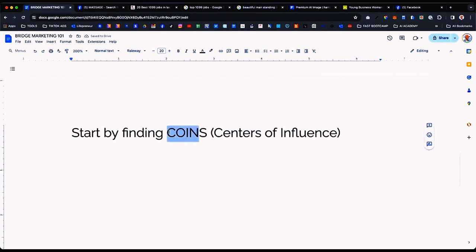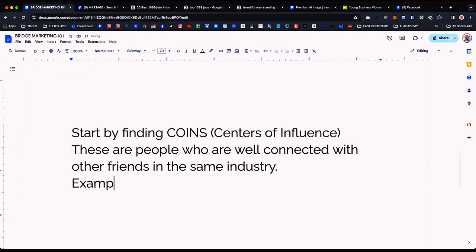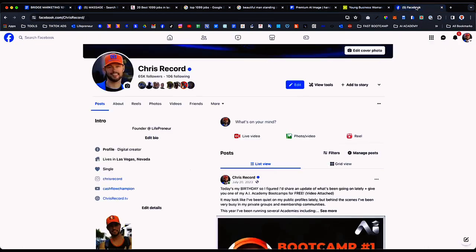That's COI, center of influence, and COIs would be people that are centers of influence. So you want to start by finding COIs. These are people who are well connected with other friends in the same industry. Example, let's say network marketing would be someone like Eric Worre. Do you understand? It'd be someone like Eric Worre, right?